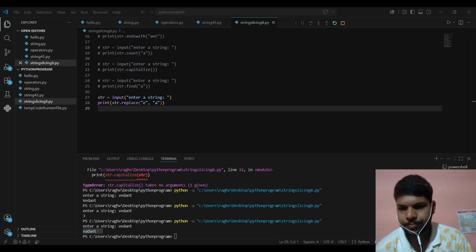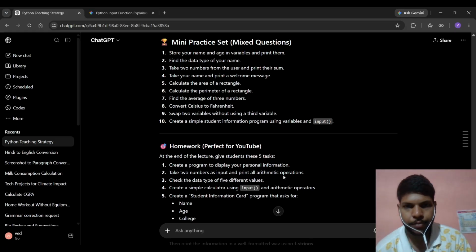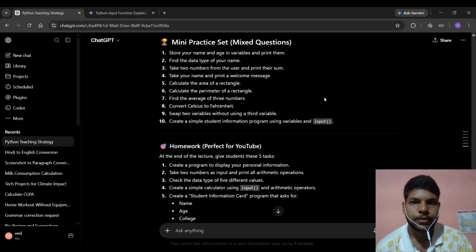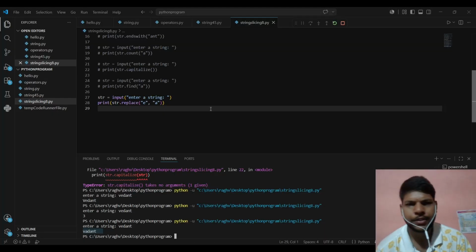Now we will do some practice questions, mixed practice questions on the topics variable, data types, string, input function. So let's do it. First question is store your name and age in variables and print them. So you can do it by yourself, it is very easy. Let's see.